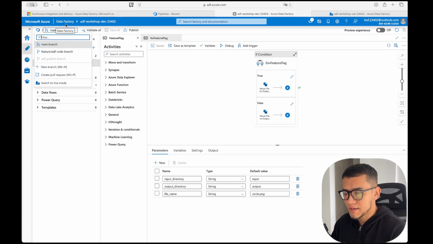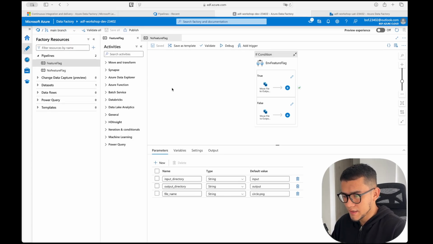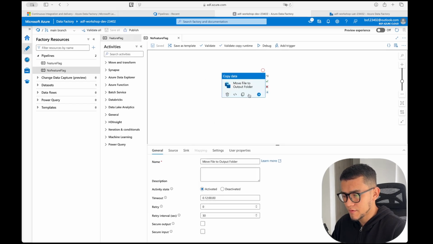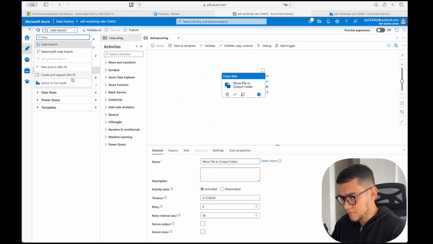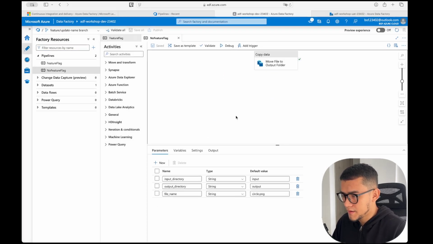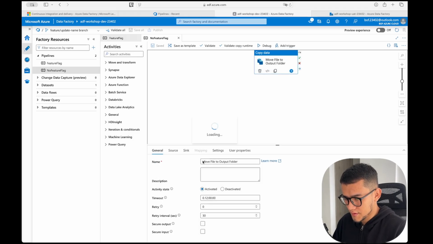So let's do that example here. Let's say I want to change this activity. I will change the name of this activity. For doing so, I will create a new branch and I will call it feature update name. And I create this here. The only change that this will have is to update this activity name to output folder 2.